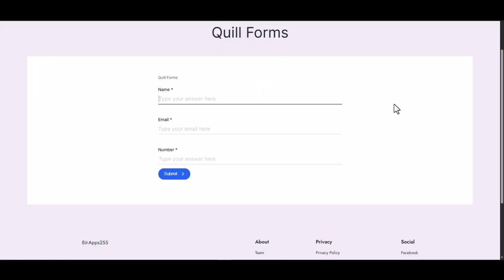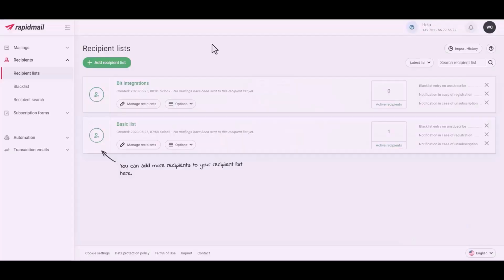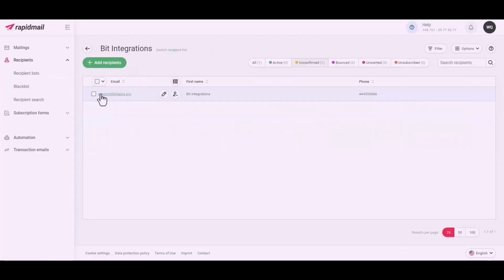Please go to your form, complete it, and submit it. Form submitted successfully. Now also check your RapidMail recipient. Here is the data that came into RapidMail through the integration.